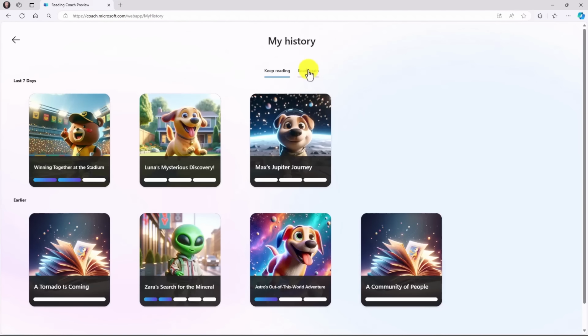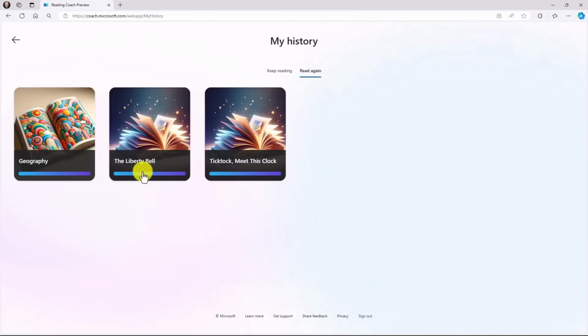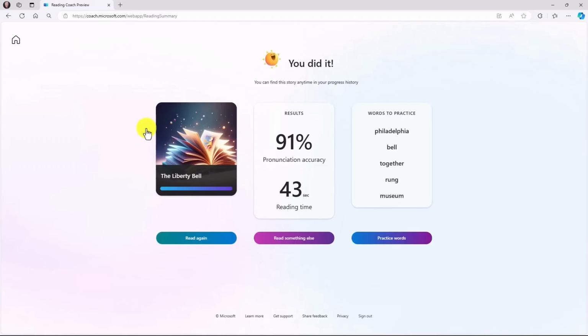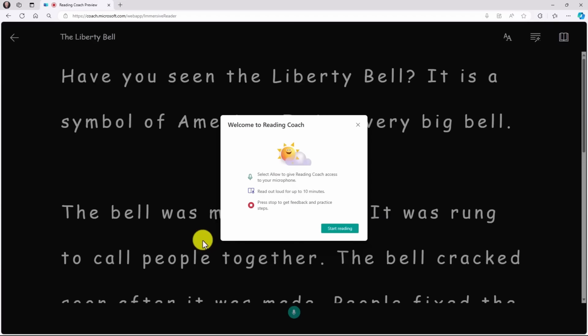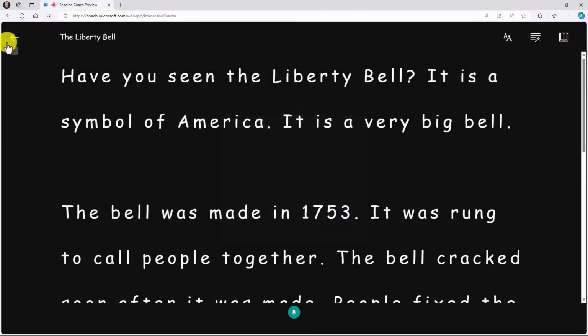I can also go and read stories again. So maybe I finished a story, but I want to go back and read about the Liberty Bell, for example. I can click in here, see how I was doing with the Liberty Bell, my pronunciation accuracy, time spent reading, and I can even read that again. So if I go here, it'll pop me right back into the reading coach. We'll close this and hit back.